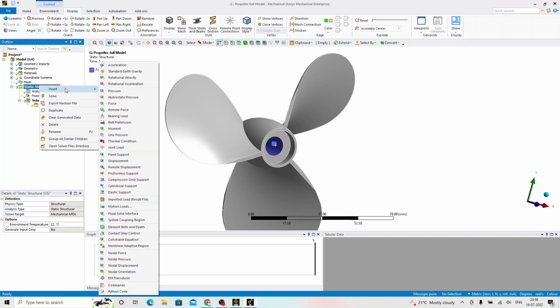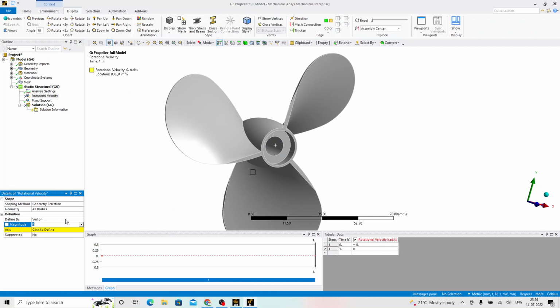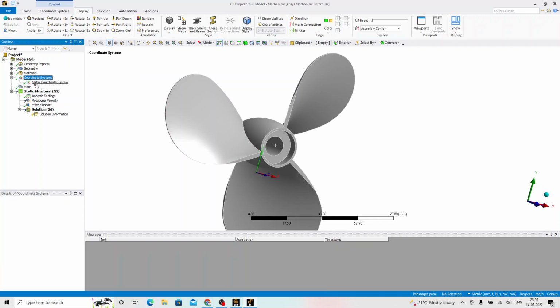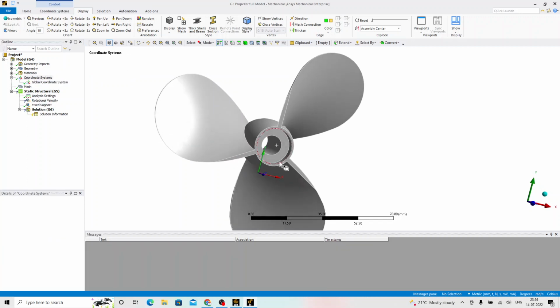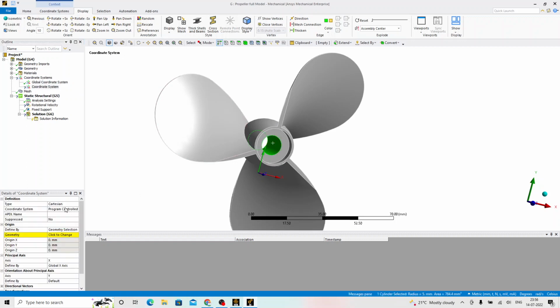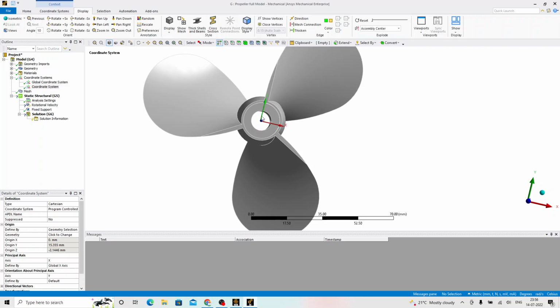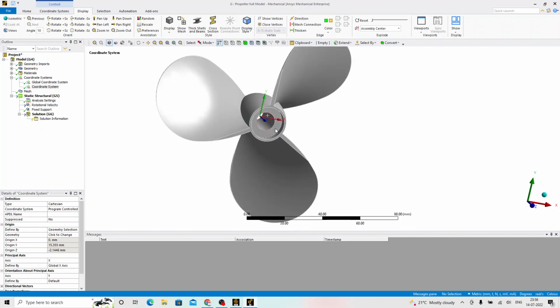Right click on the static structural, insert, click on the body load, that is rotational velocity. It is going to ask the magnitude with respect to the components. We are going to create a coordinate system over there. There is no default coordinate system at the center. Insert a coordinate system at the center over here. Z-axis is the axis of the rotation.